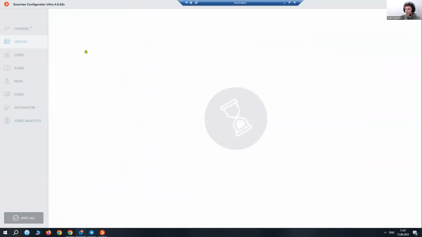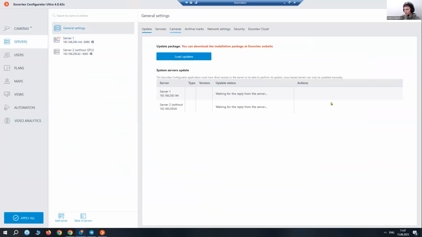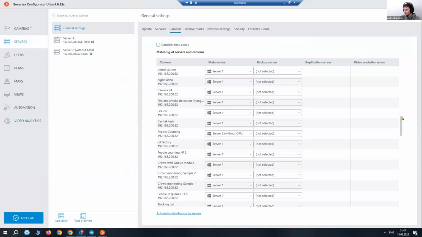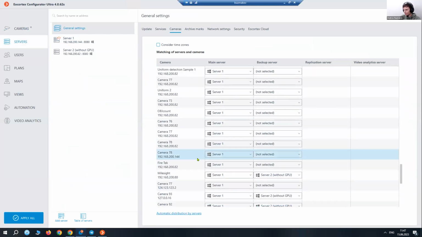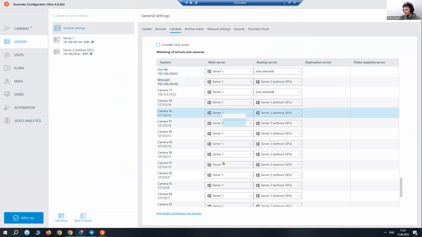Of course, we can go to the servers tab, cameras, and yeah, new cameras appear here, and you see that the main server is arranged as the backup as well.